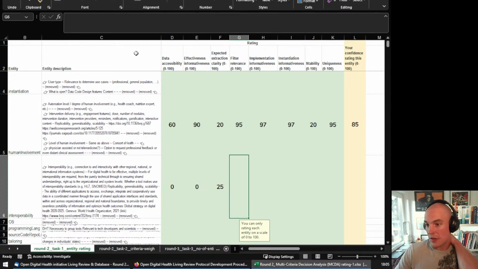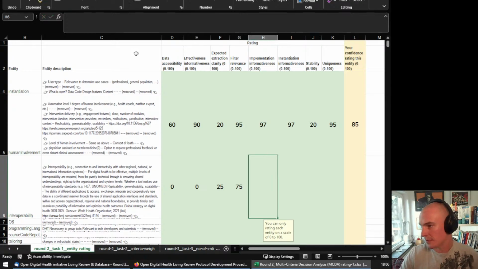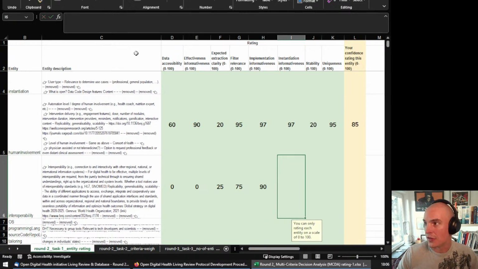Filter relevance. I think it would be super important for people to know, because if you are looking for a tool, assuming that there will be some tools that are interoperable, usually you'll want to know how you can plug it into your existing infrastructure. Although for end users, it will depend. So I'll give it 75. Implementation informativeness is also very relevant, again because you will usually want to interact with other things you have. So 90.